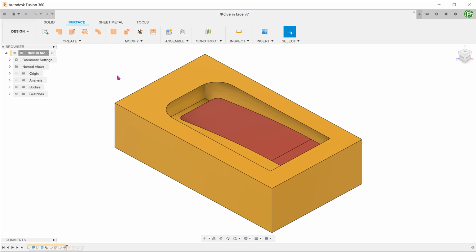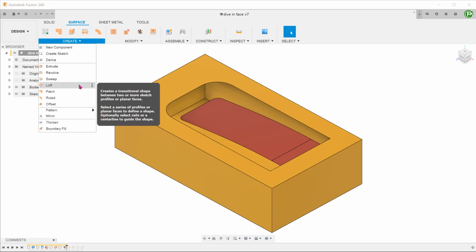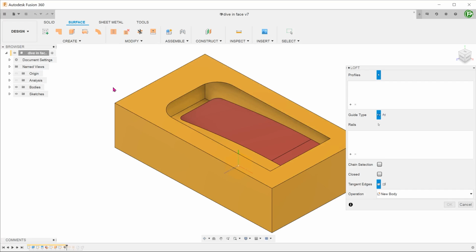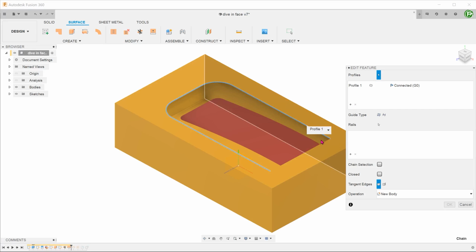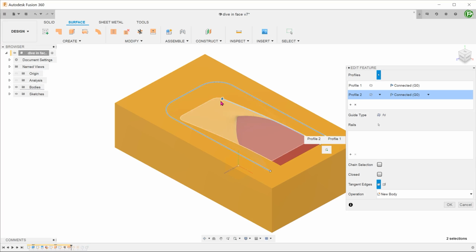The transition between the recessed face and the top face is going to be achieved through a loft. Go to Create, Loft. Make sure that chain selection is off, as we do not want to select this straight edge. For the first profile, select the edges of the opening as follows. To complete this selection and start selecting the next profile, click on the plus sign here. Begin selecting the edges of the recessed face.